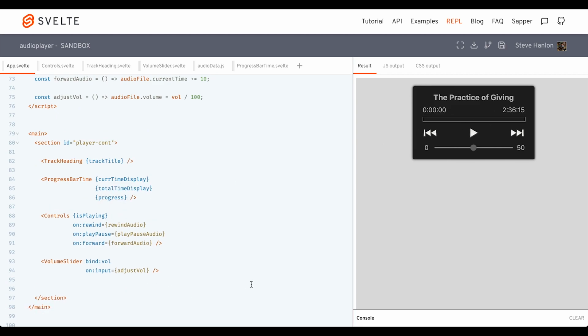all the error messages have gone away. I can see the duration time. I can see the current time. Let's go ahead and test this out.